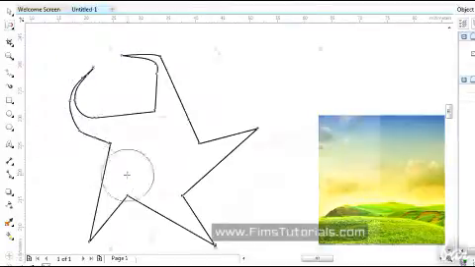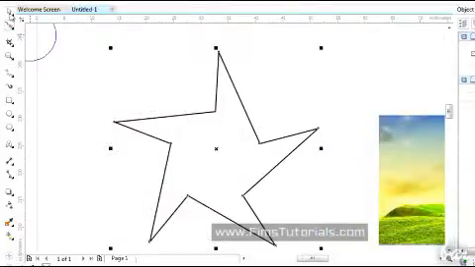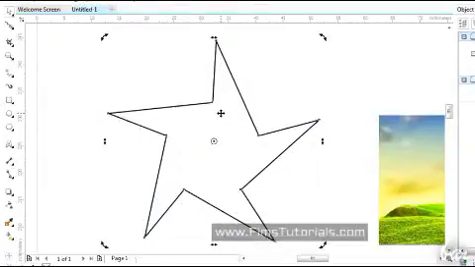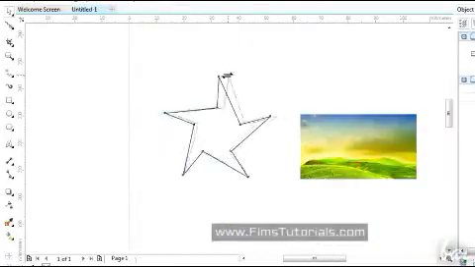Try them. You can also apply standard transformations. Just use the pick tool. To rotate and skew, just click once again on your object.